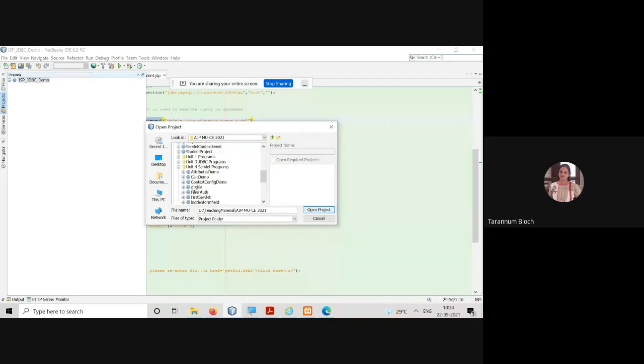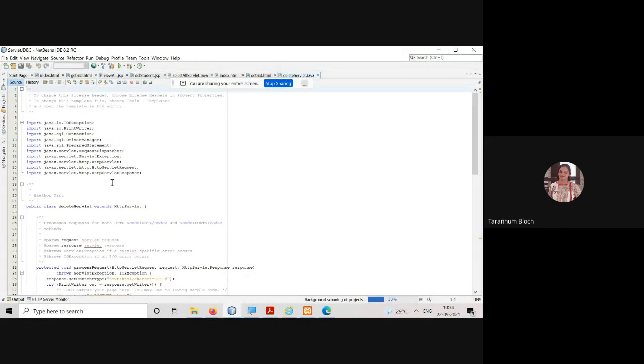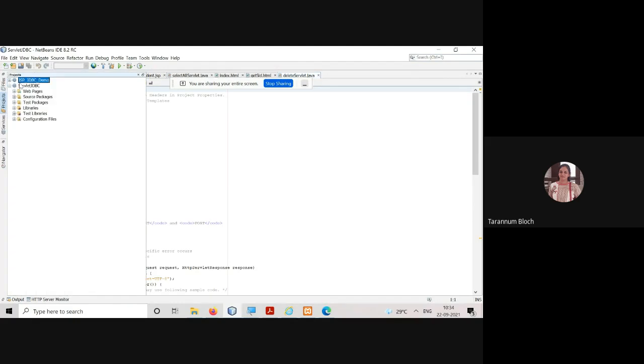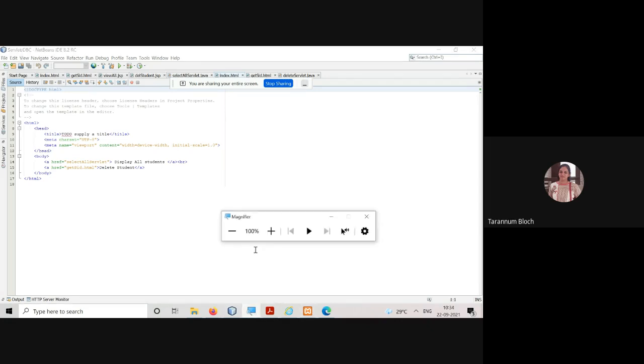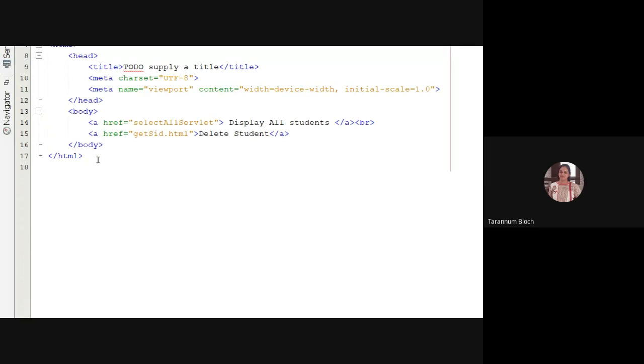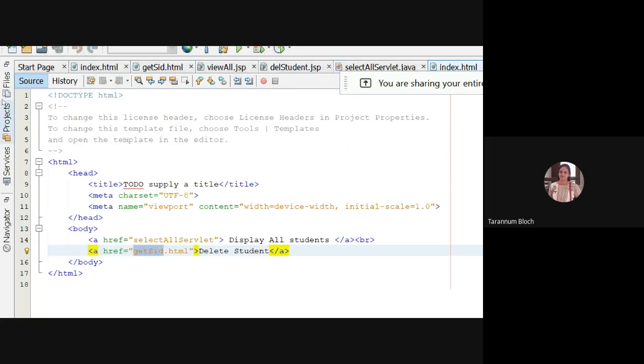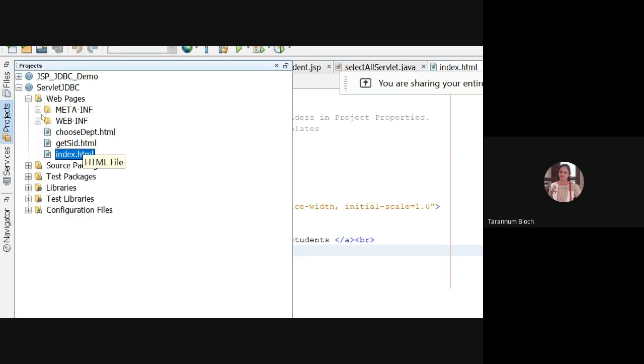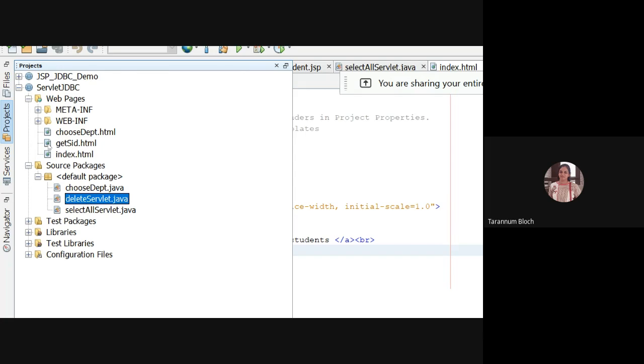So look at here. This is your JDBC Servlet JDBC program. I have index.html, which is having the same code, the hyperlinks, but this time instead of JSP, the hyperlinks are taking us to Servlet, right? And to delete, we are taking the input, so getsid.html, and then inside the source package, we have defined those two Servlets. In the default package, select all and delete.